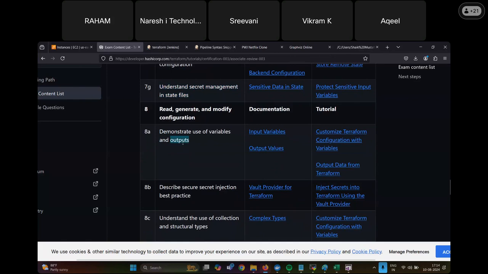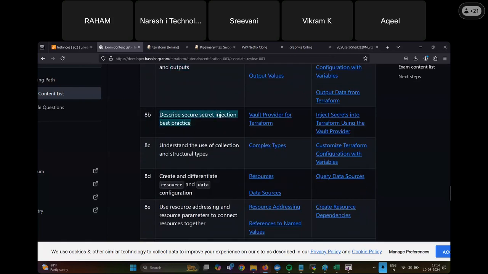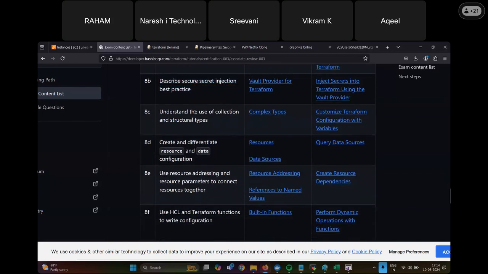Next, we have seen what outputs and security injection are. This is not a part of your exam, so you can completely ignore this one. That is Terraform Vault, which is a different concept. And Terraform collection and structure types. That means number, boolean, list, set, map.